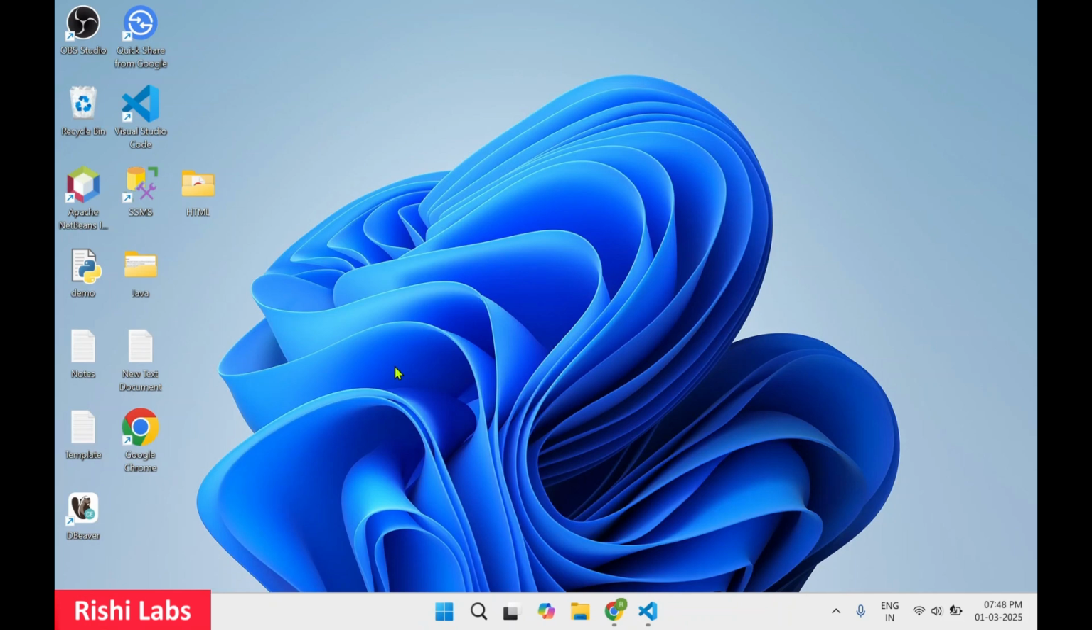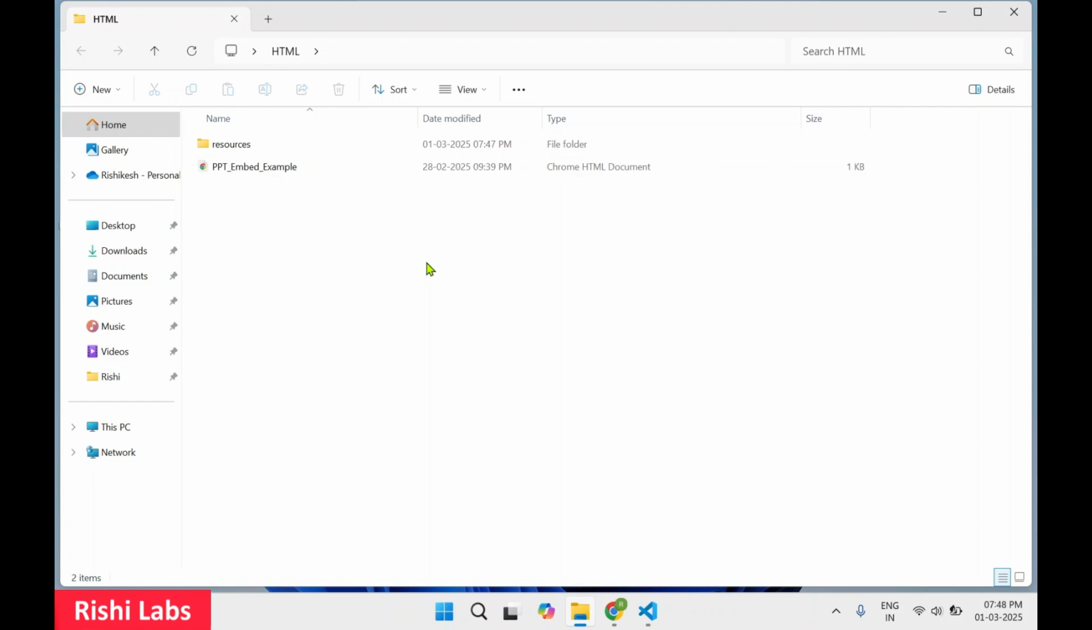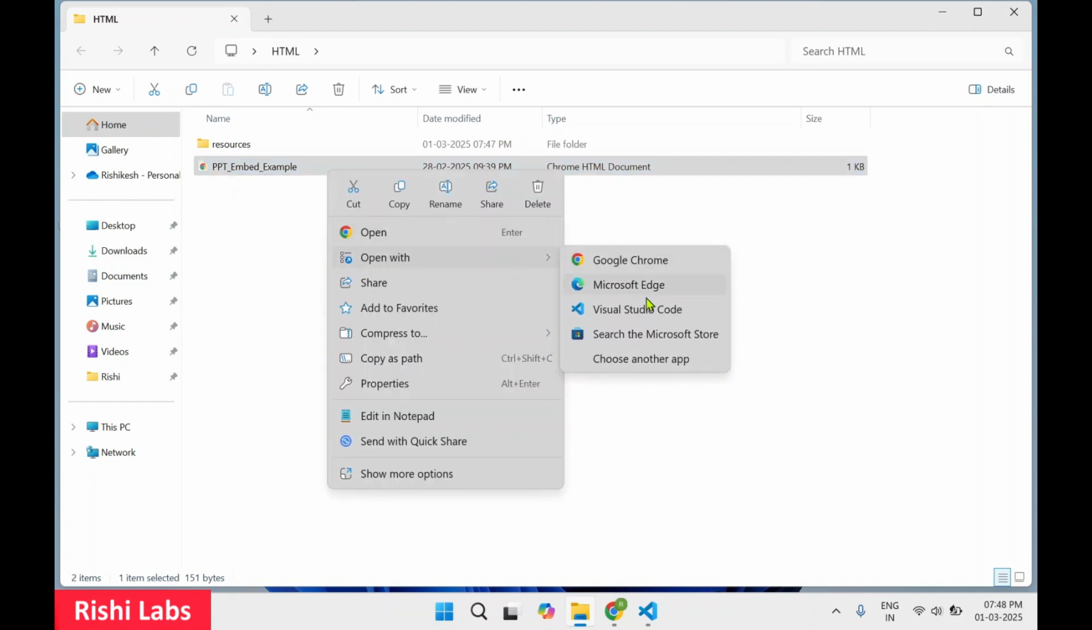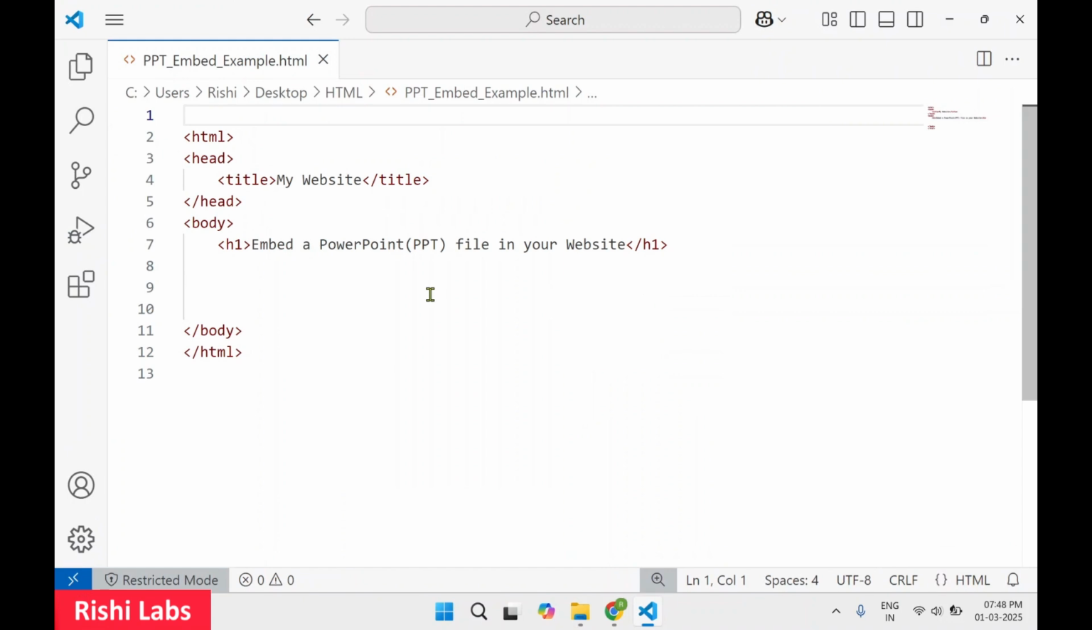In today's video, we will see how to embed a PPT file, that is a PowerPoint file, inside a HTML web page. So let's get started. For this activity, I have already created one sample HTML page. So I'll just do a right click on this file, open with Visual Studio Code.